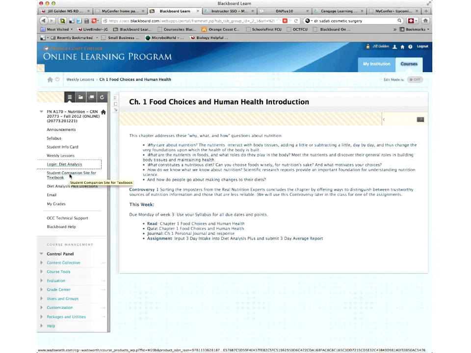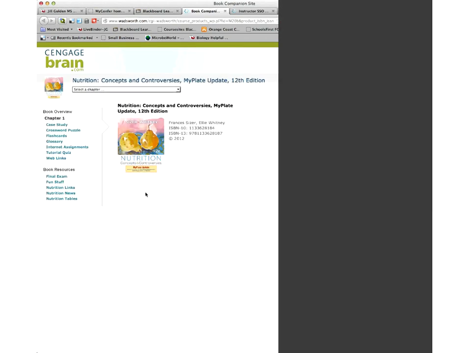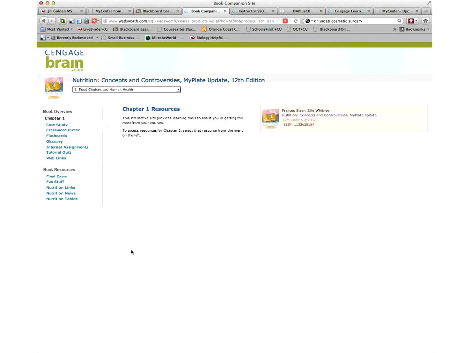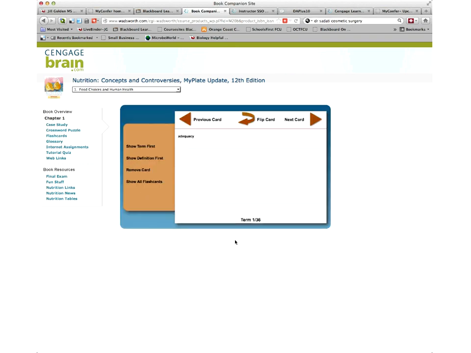A couple of other things that are here. This is the Student Companion site. What I really like about this site is that you can choose the chapters. Let's say you choose Chapter 1. You can go in here and see the flashcards. I think flashcards are a really good learning tool. So you can use these flashcards right here. So here's the flashcards. I think that's a really good learning tool.